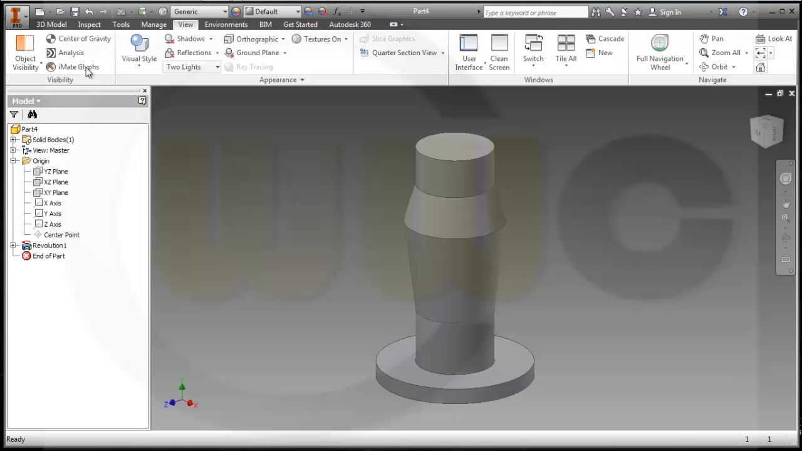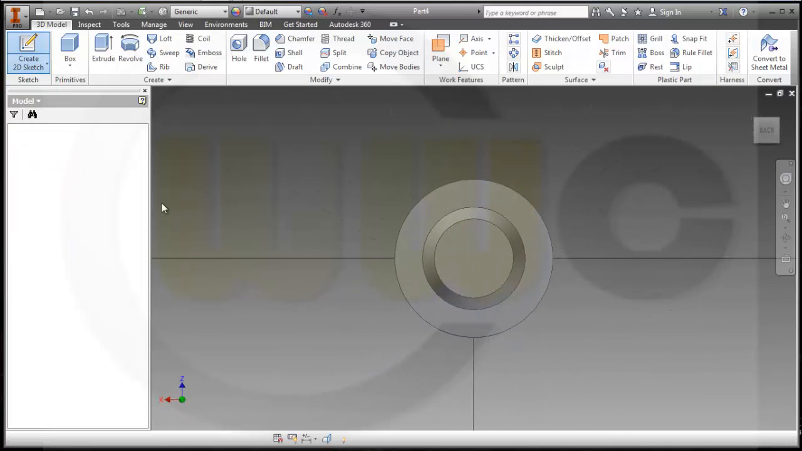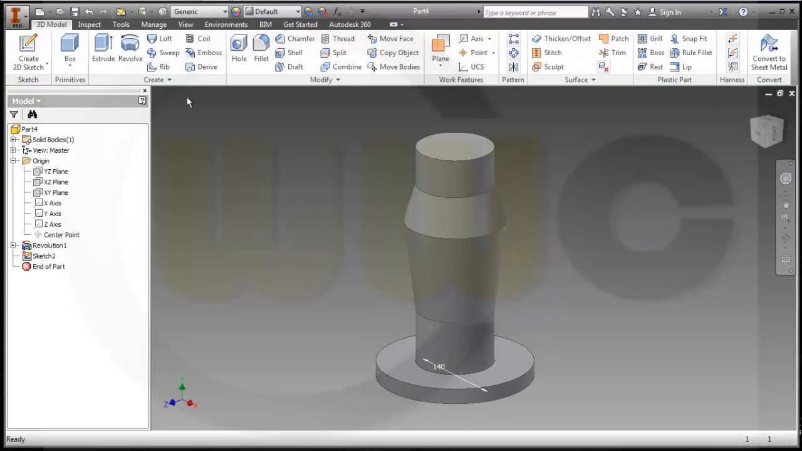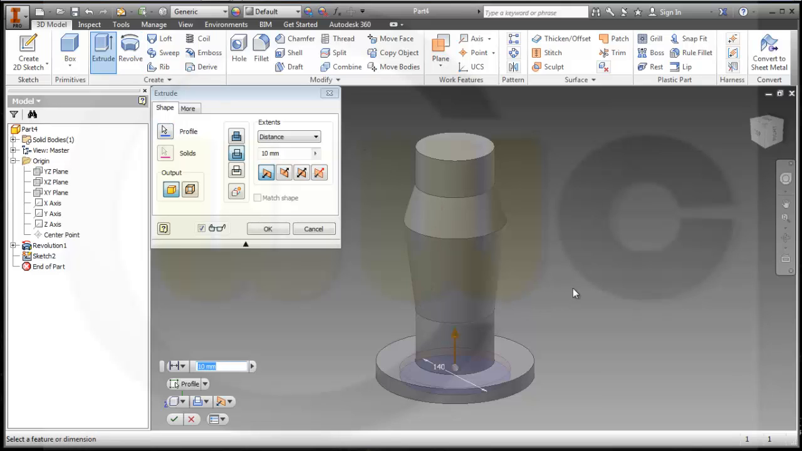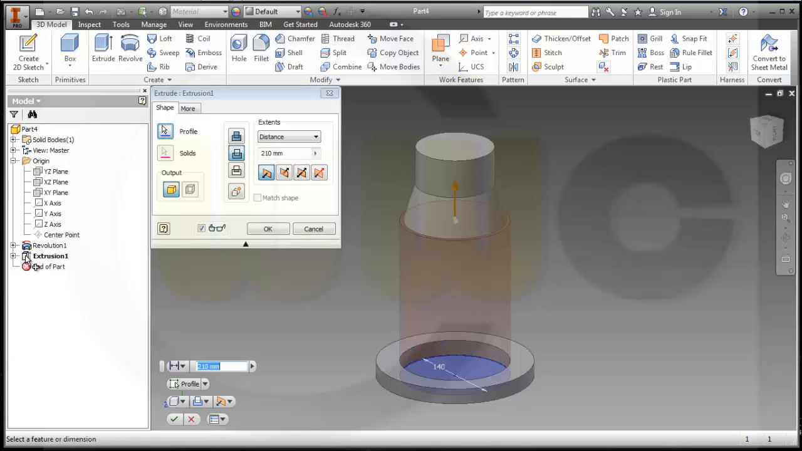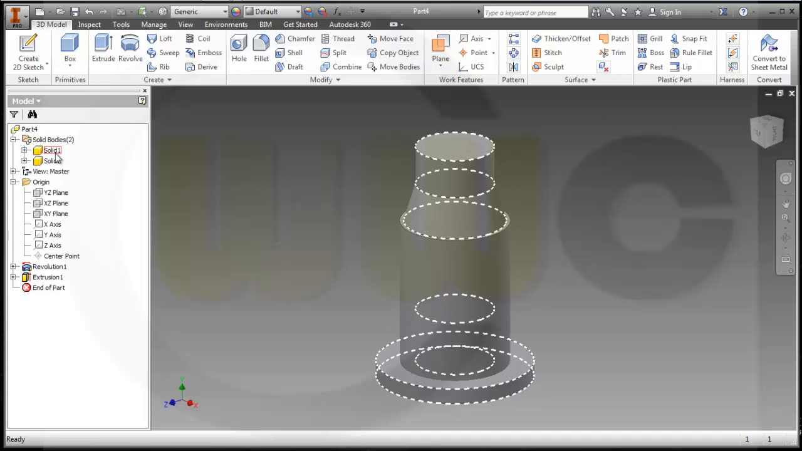Okay, I need a second body. And this is a sketch on the XZ plane in this case. It's a circle. Diameter is 140. Finish the sketch. Makes an extrude. This one is 210. Sorry, I was too quick. Of course, I needed a new body. So I got two solid bodies right now. Solid one, solid two.